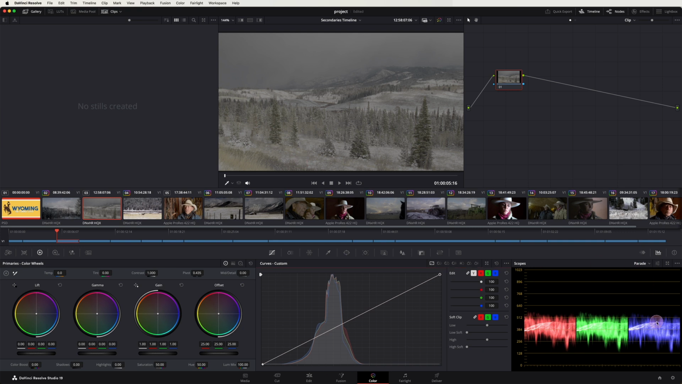So, if we look at the parade scope, we can use the numbers on the left as a reference. You may already know this, but just in case you don't, the graph reads from bottom to top. 0 at the bottom represents absolute black, and 1023 at the top represents pure white. So any value below 0 or above 1023 will be clipped, meaning no detail will be retained.